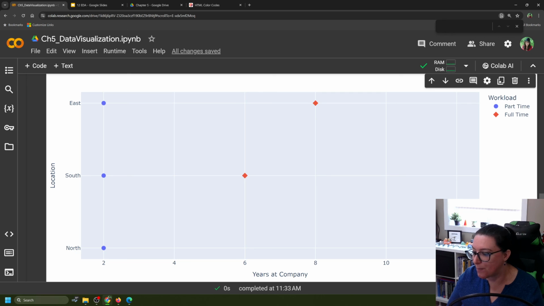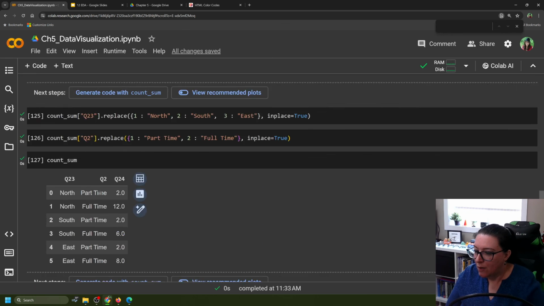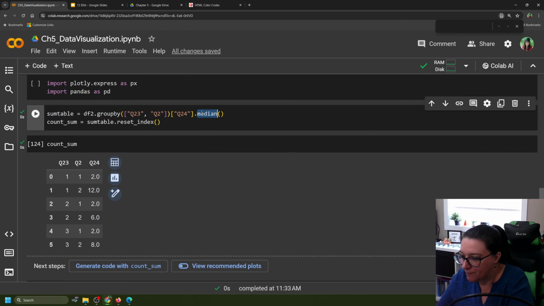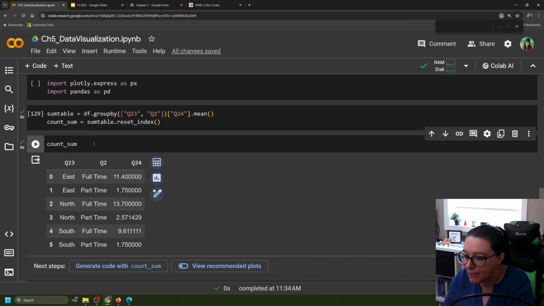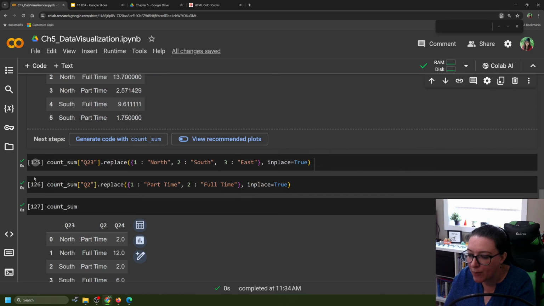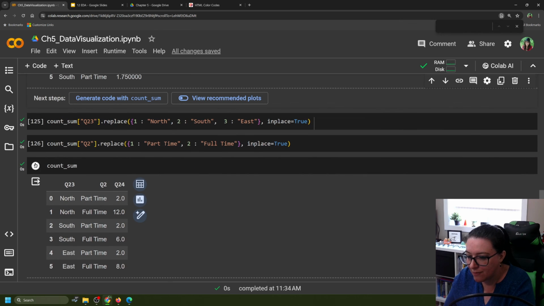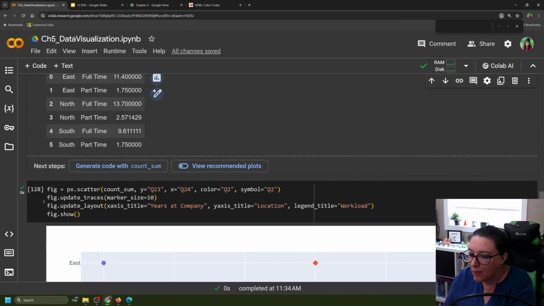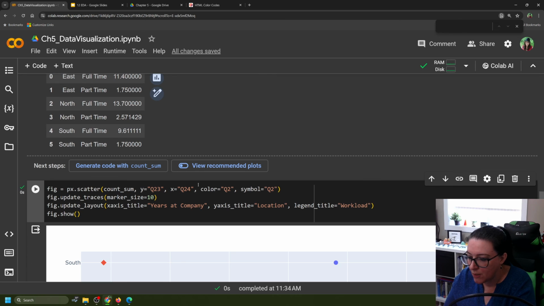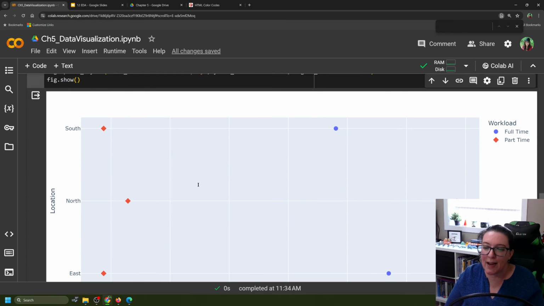My face is covering up the north, that's at 12. You can see the medians are the same for the part-time. If we go to mean here, and I'm just going to use DF, the non-coded, we get our count sum here. It's already labeled, so we don't have to do any of this replace. This already exists. And then we can graph here. So if it is uncoded, you don't have to do the extra step of putting the labels back in to see that dot plot.